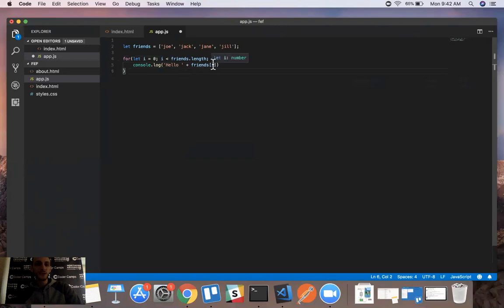Because I is 0 on the first loop, and friends at the index of 0 equals Joe, it's going to say hello Joe. Then I'll go to the next loop, at which time I becomes 1, and friends at the index of 1 becomes Jack. And it'll say hello Jack. And it'll just keep going until I is no longer less than friends.length.